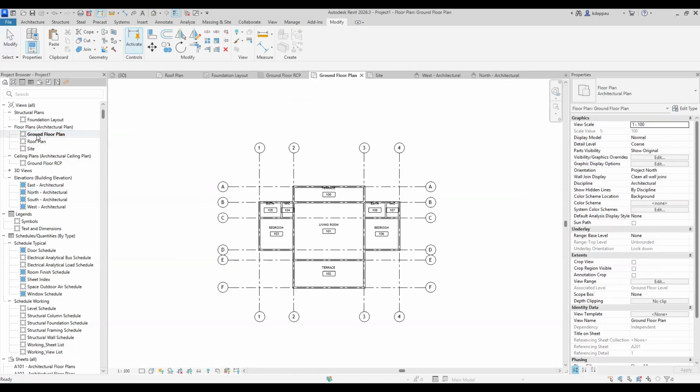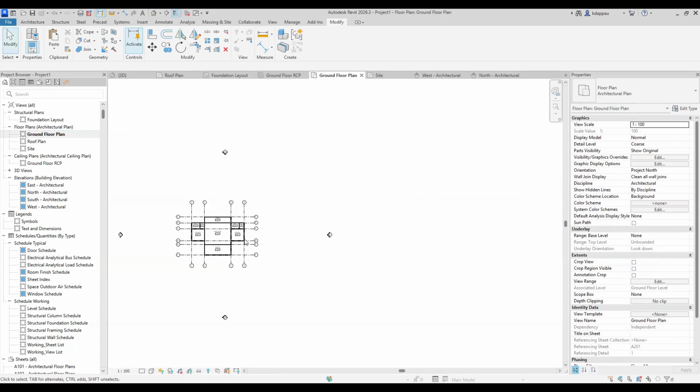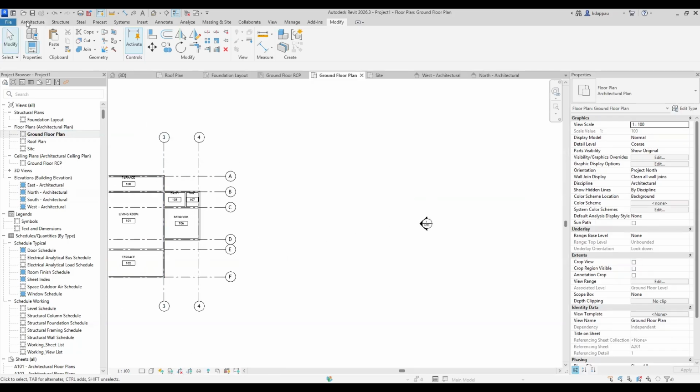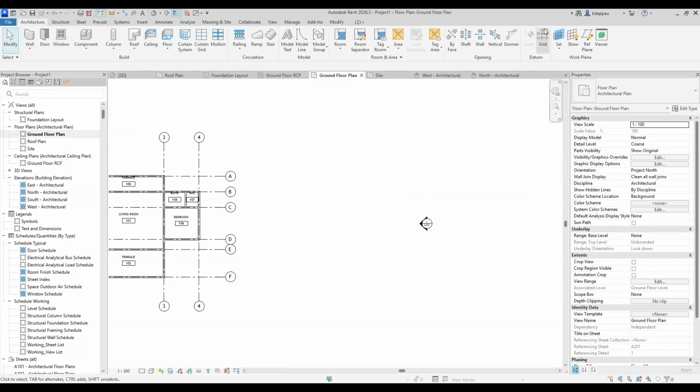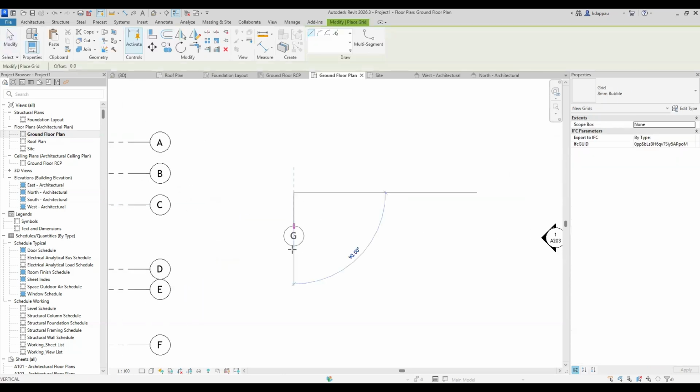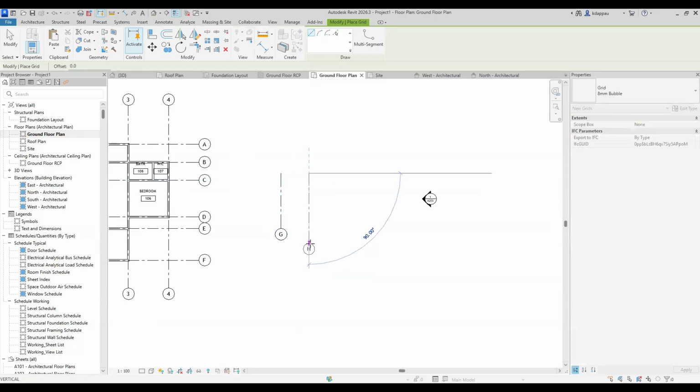Let me illustrate for you to see. For instance, I can come to the side here, go to architecture, take a grid, draw grid 1. You understand? Draw grid 2. Draw grid 3.